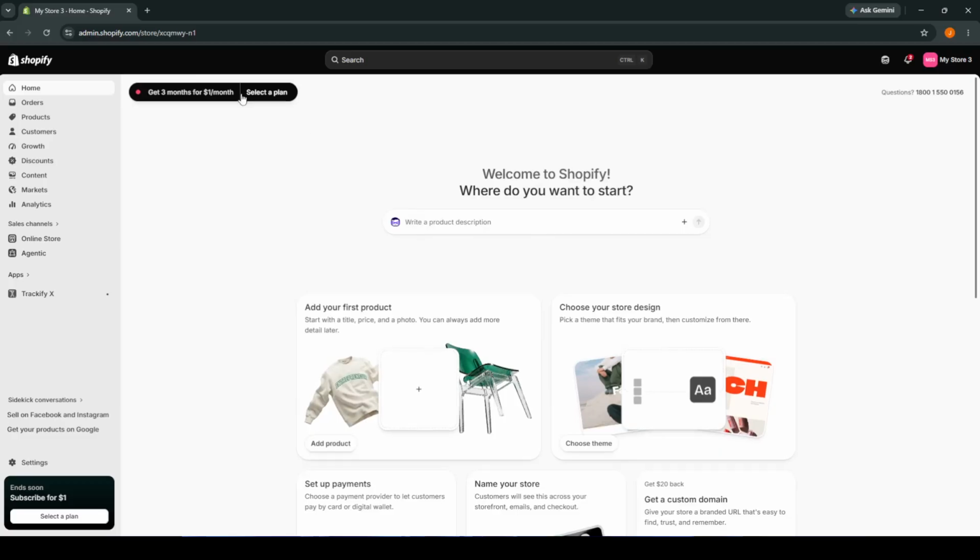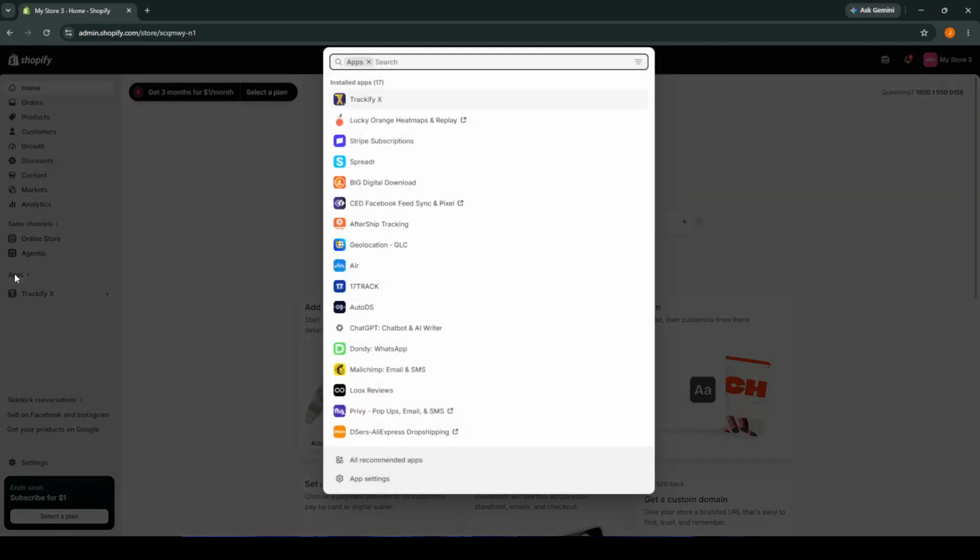Now, open your Shopify admin dashboard. Look for the section where you can add apps. Depending on how your dashboard is laid out, you might see an Apps area in the left-hand menu, or a Store Applications area. Once you are there, you will want to search for the app that is specifically meant to connect Canva with your Shopify store.